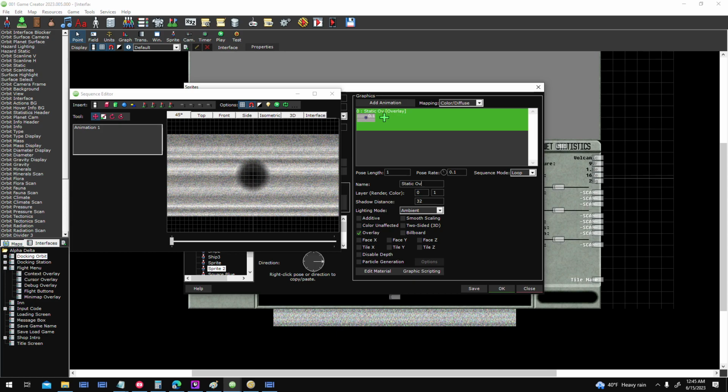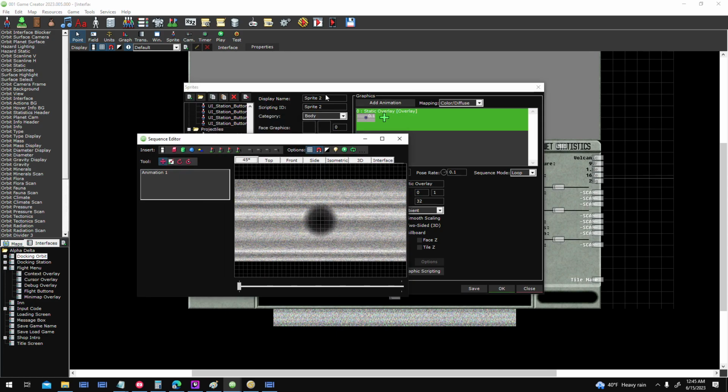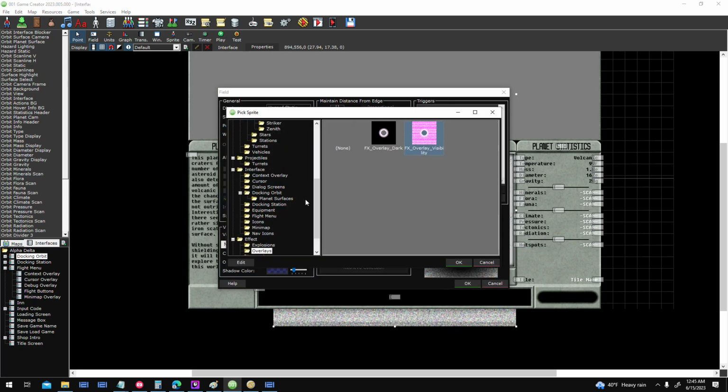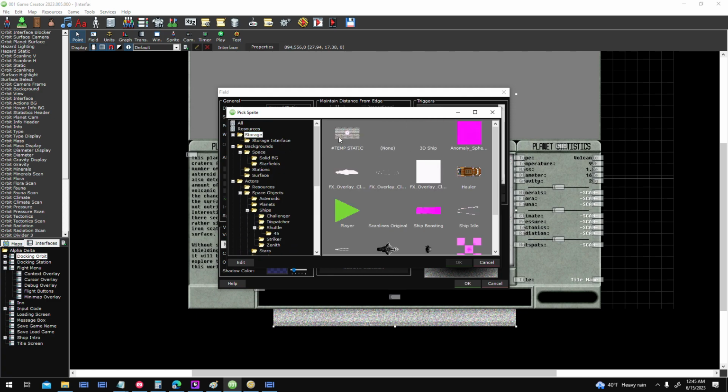Okay, static overlay. So it says Sprite. I'll just call this temp static, so I can just give it a dumb name, temp static. And first thing I want to try is changing this to my temp static just to make sure that it's working right before I do all the tedious importing of individual frames and all that. Where's my storage folder? It's all at the top. Temp static.